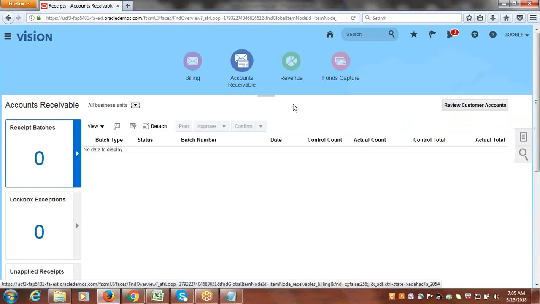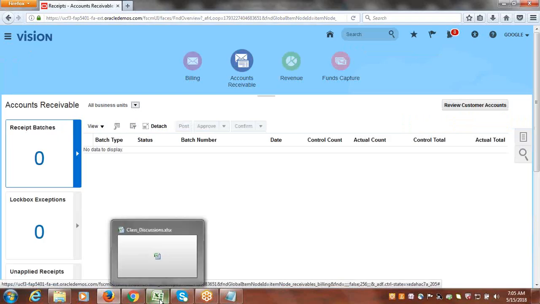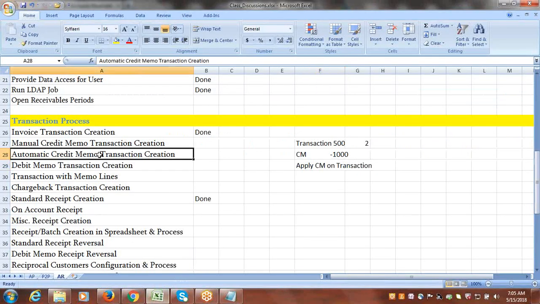If you want to create the credit memo without entering these details, we can go with the credit transaction. In EBS we have a credit transaction. The same I have just written as automatic credit memo transaction. That means the system will create the credit memo automatically, where you can specify how much amount you want to reduce from the transaction.